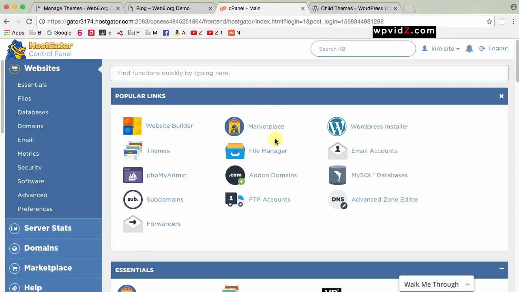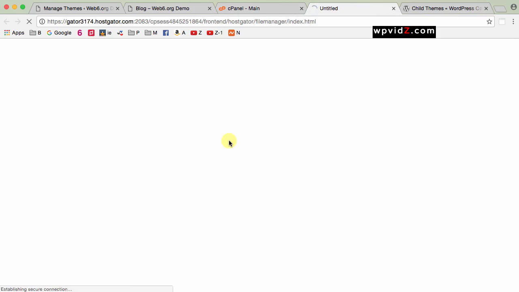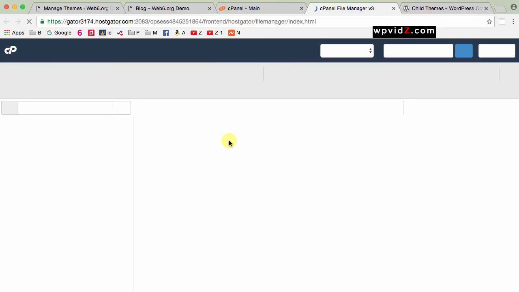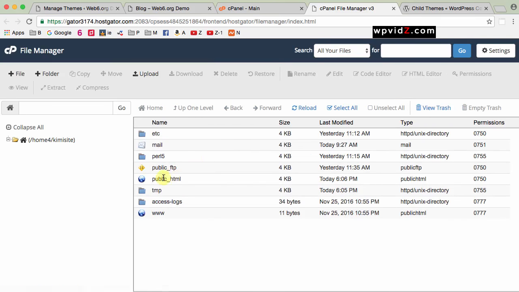And in here, I'm going to File Manager. If you don't see it here, you can type in File Manager here. But I see it here, so I'm going to File Manager. Then I go to public_html.